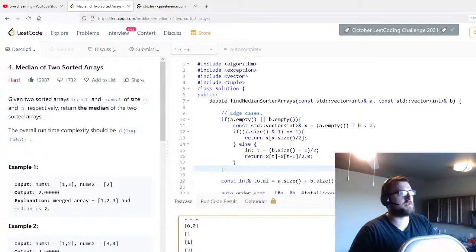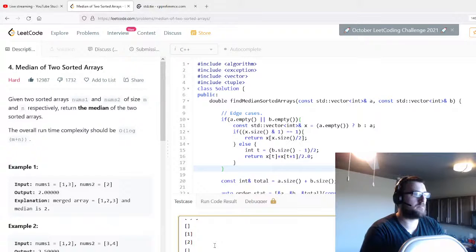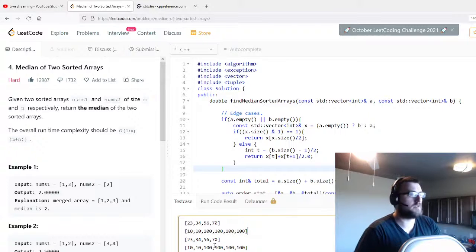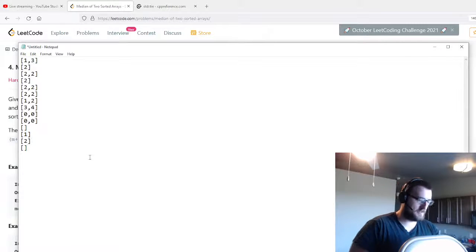All right, they're correct. Let's just go through a bunch of random tests. Let's just take some random things. It's bound to be something that crashes here.